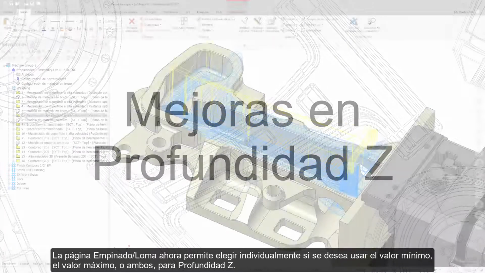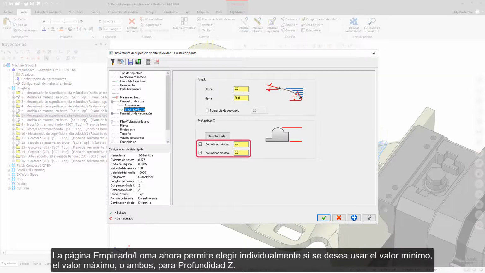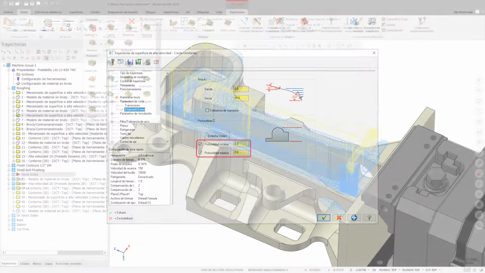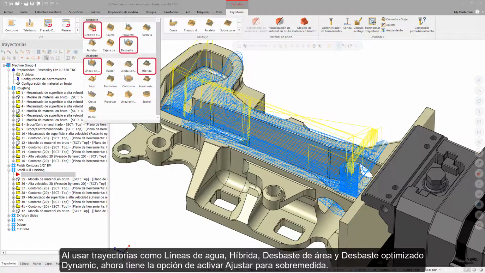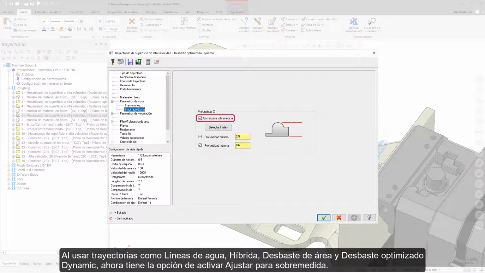The Steep-Shallow page now allows you to individually choose to use either the minimum, maximum, or both minimum and maximum Z-depth values. When using toolpaths such as Waterline, Hybrid, Area Roughing, and Dynamic OptiRough, you now have the option to enable Adjust for Stock to Leave.